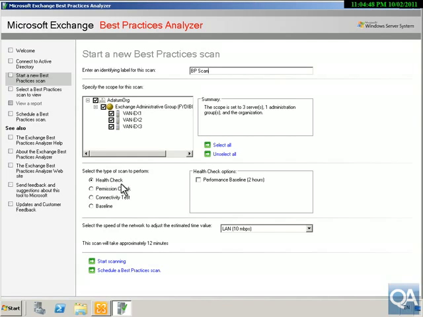I'm going to go for a health check. I'm going to highlight all 3 servers, and I'm going to specify my LAN speed here. This doesn't really do anything. As you can see, this scan will take approximately 6 minutes on a fast LAN, but I'm not telling it it's got a fast LAN. I'm just coming up with an estimated time here. So I'm going to click on start scanning.